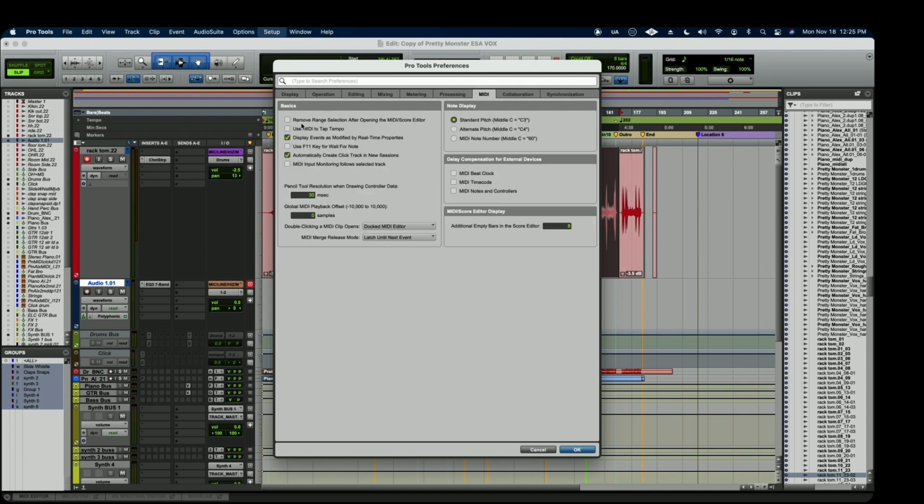We don't do a lot of MIDI work here, but if you are using Pro Tools to produce, then these are some of your MIDI controls that you can do here. Display events is modified. Yeah, these are all the defaults. I just leave these at the defaults. I don't change these at all. Standard pitch, yeah, just use the middle C. Delay compensation for external devices. Again, we don't produce a lot, and we don't produce at all in Pro Tools.